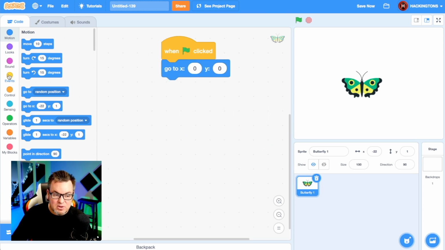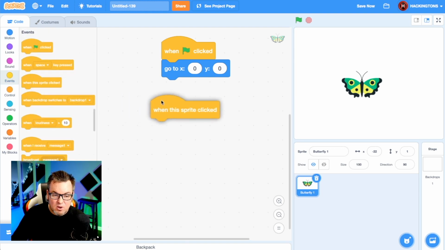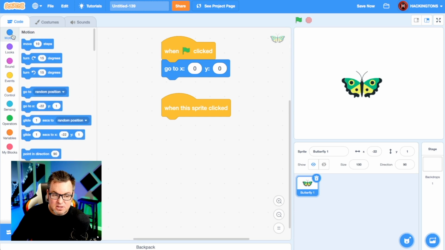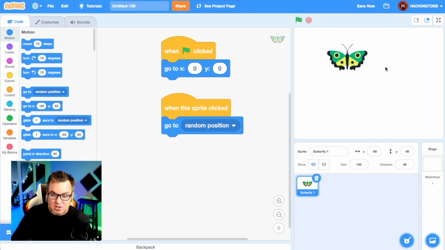Let's add another event. This one will say when the sprite is clicked, we'll have it go to a random position. In the motion blocks, there is a go to random position block. So when I start the game, now when I click the sprite, it goes to a random position.